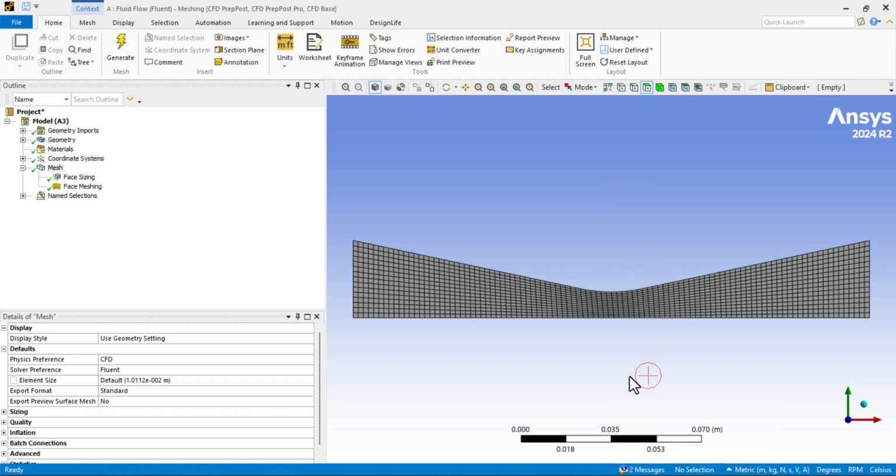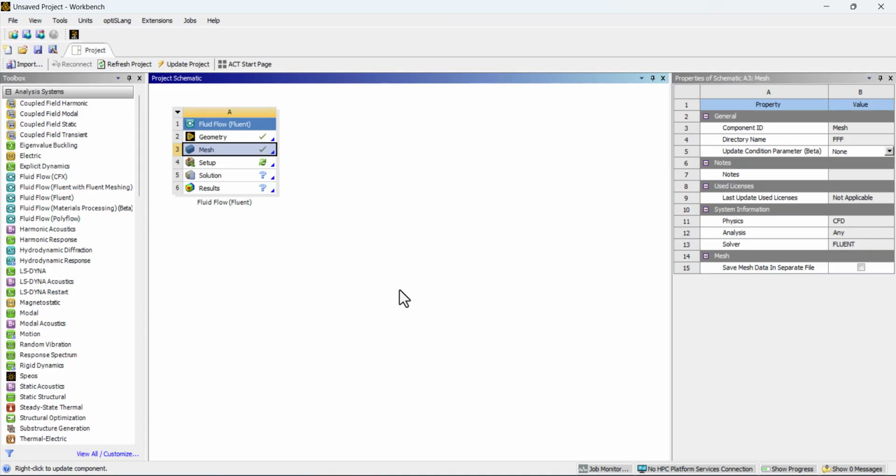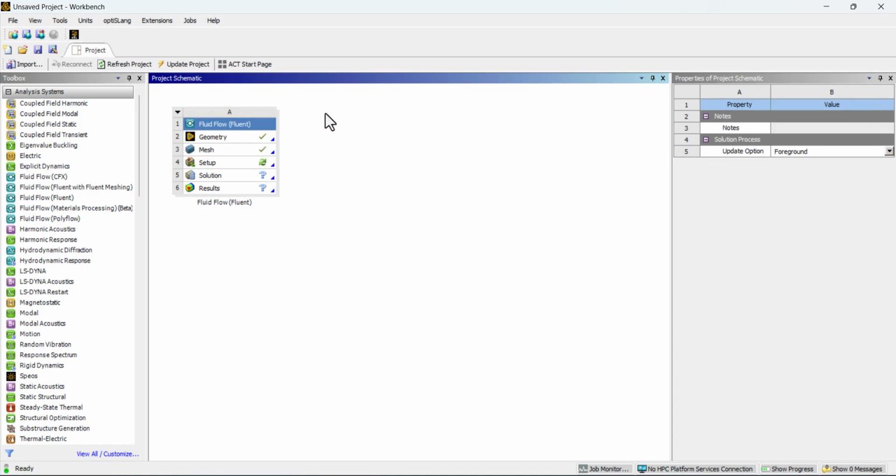Before moving on, let's quickly recheck the boundary conditions in the name selections: Inlet, Outlet, Axis, and Walls. Everything looks correct, so we can close the mesh window. If you see a lightning icon instead of a check mark, it means the mesh needs updating. Now let's move on to the setup.